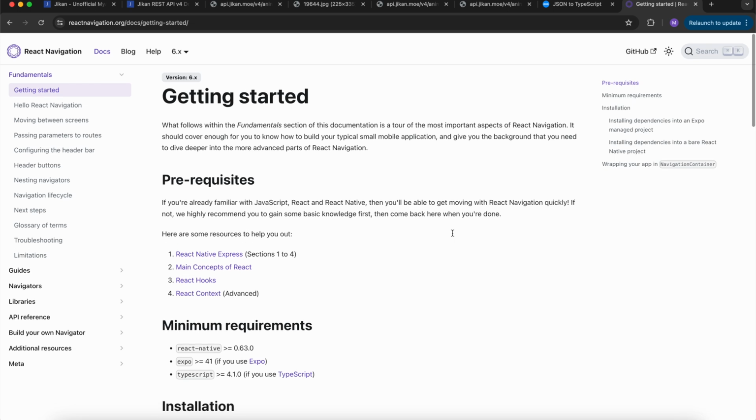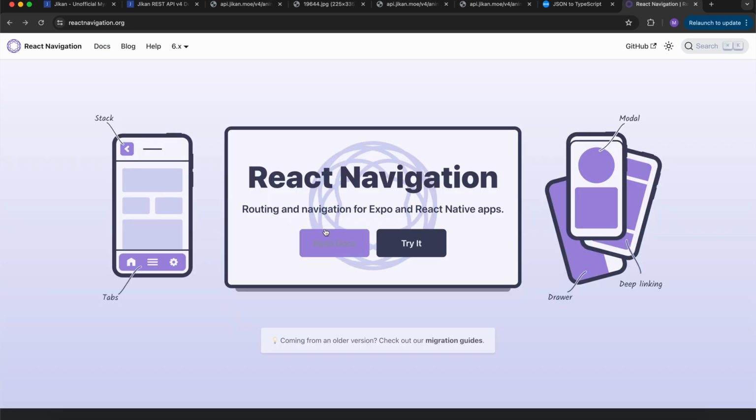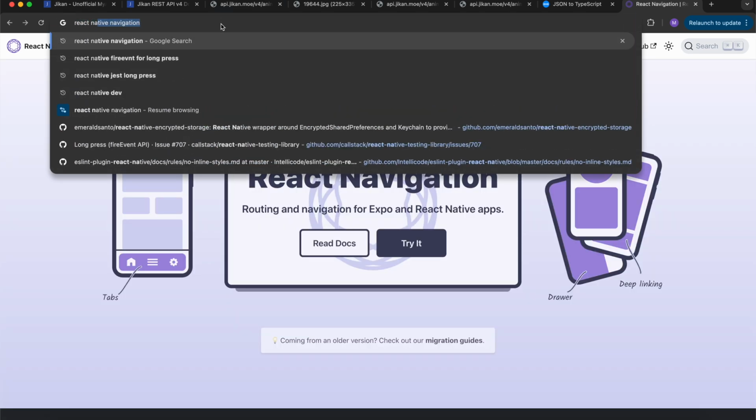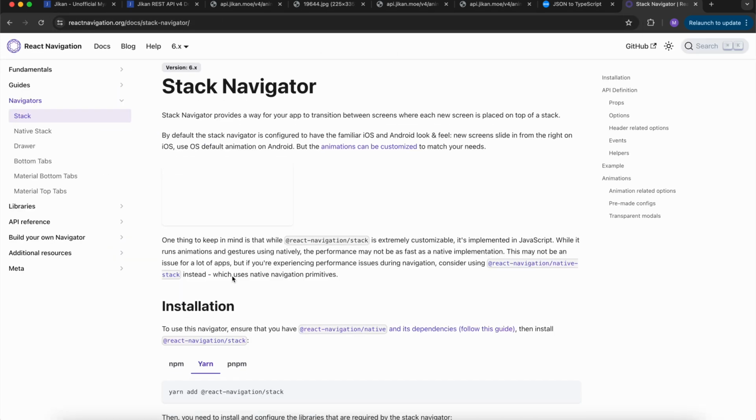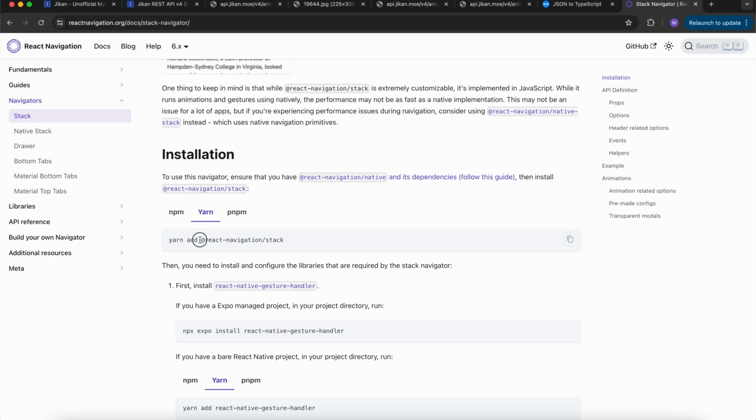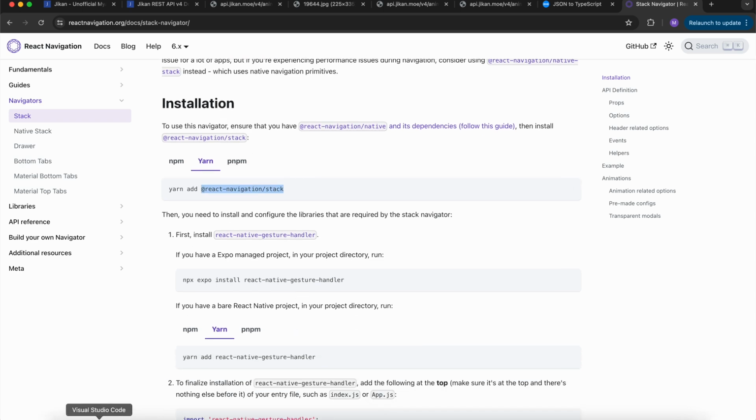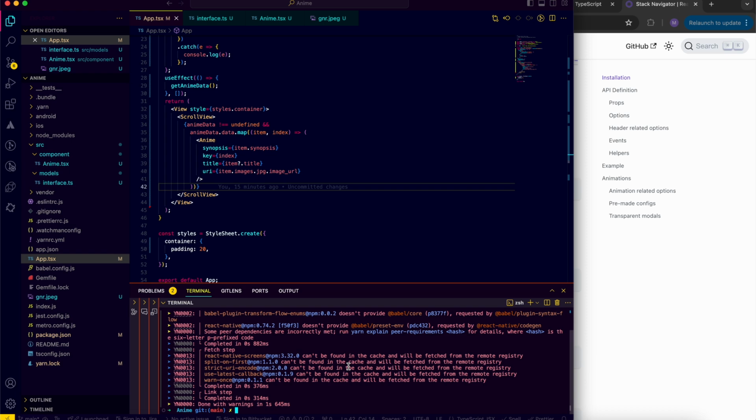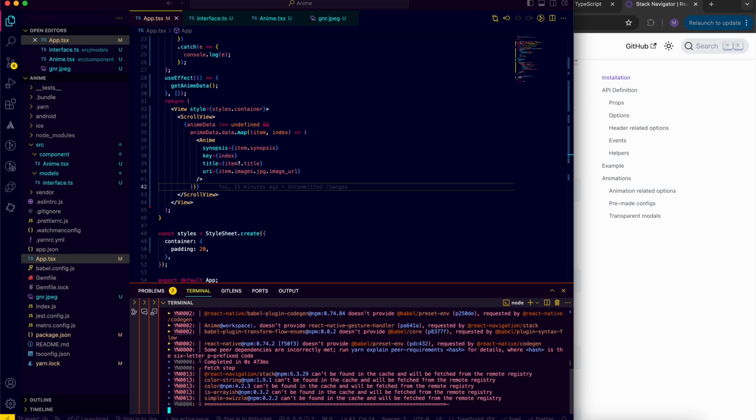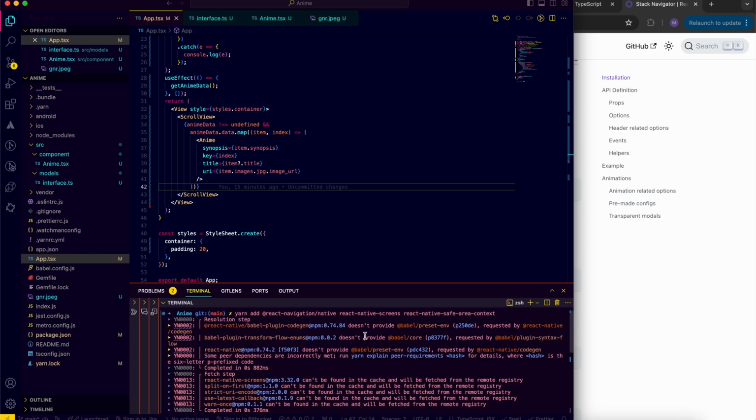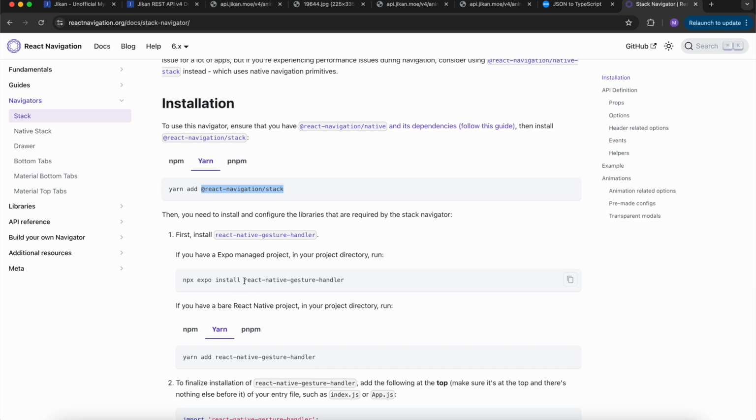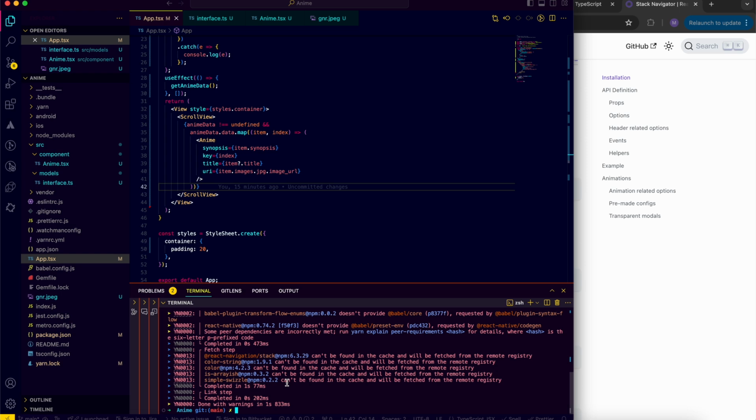Once we have installed, we will go and search one more thing, that is React Native Stack Navigation. We'll click on this link and we will copy this. We'll again come back, we'll say yarn add stack. Now we see that there is a dependency of this library, that is React Native gesture handler. So we'll also install that.